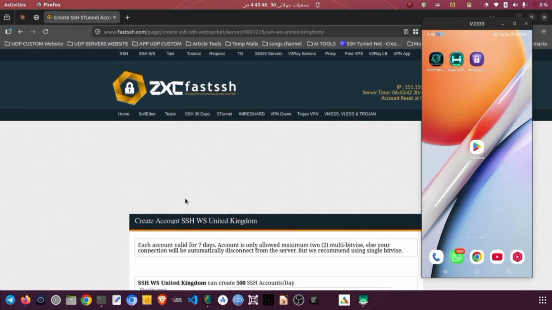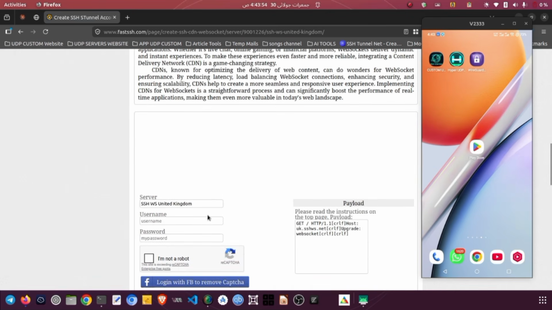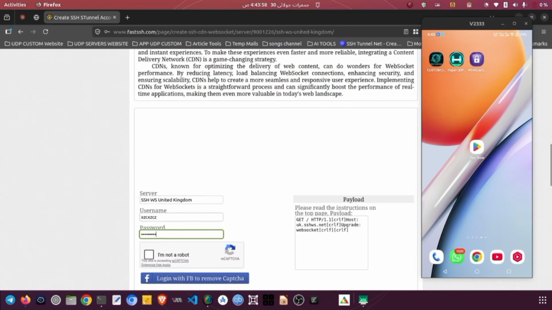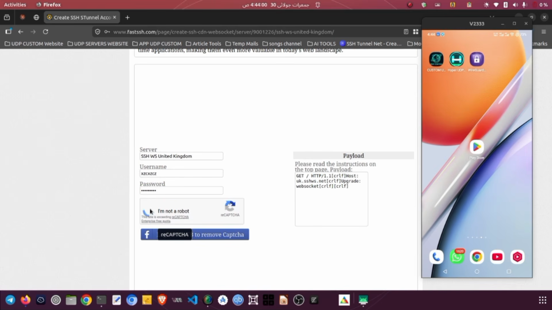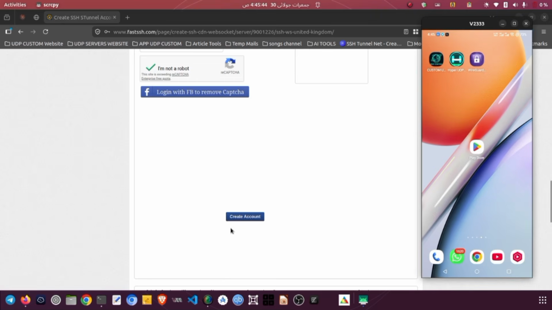Scroll down until you see the username and password fields. Go ahead and type in any username you like, and then enter a secure password. Just make sure it is something you can easily remember or copy. Below the password box, it is very important that you check the Google reCAPTCHA box to verify you are a human. Once you get the green check mark, tap the Create Account button.